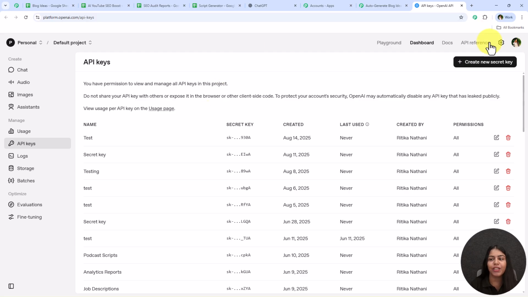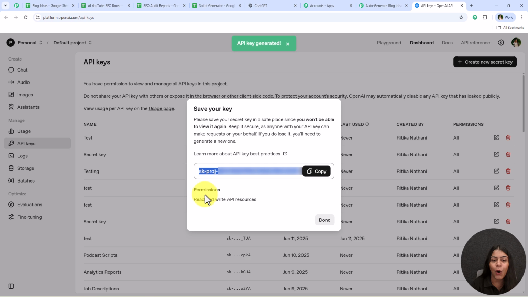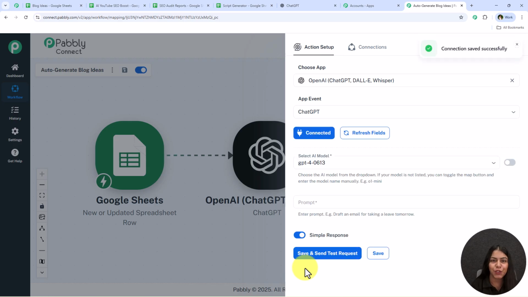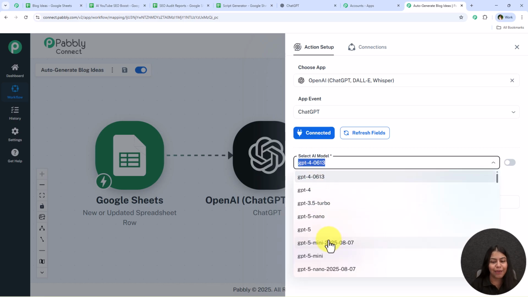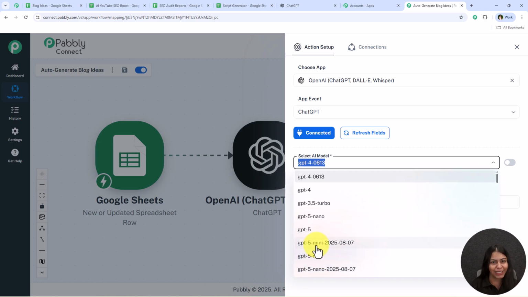So to generate the token, you simply have to click on this create new secret key, give your key a name, select the project and click on this create secret key button, and your key will be created. I've already created my key, so I'm just going to simply paste that key right over here. And after pasting this token, I'm just going to simply click on this button which says save, and with this we have successfully created a connection between ChatGPT and Pabbly Connect. And now it is asking me to select the AI model. So we have multiple categories right over here, or you can say we have multiple AI models, be it ChatGPT 4, 3 or much more.